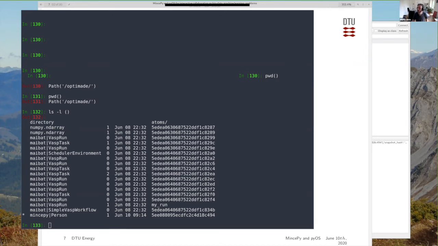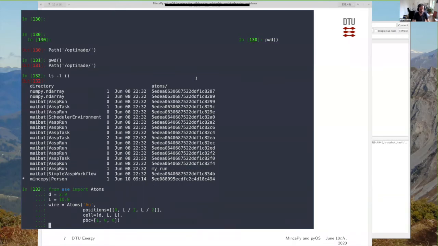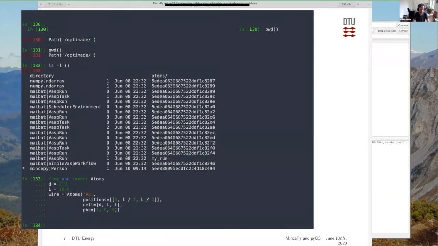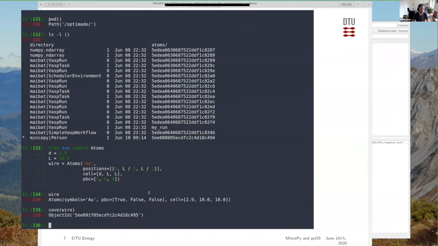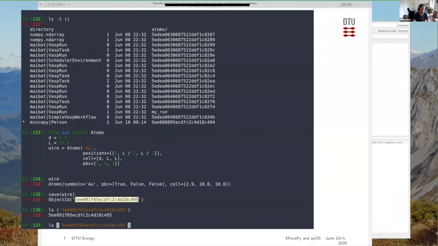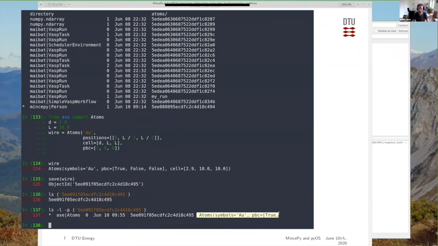So to show you what you might do, let's, for example, create an atoms object, just a wire from their demo. So now I have this ASE atoms, and now I can just save that thing, and I get this UUID out. So, of course, I can ask, is this thing in there? That was a standard ls, I can do it with -l, and then add a -p, which prints something about the atoms, just so I have a quick idea of what's going on.